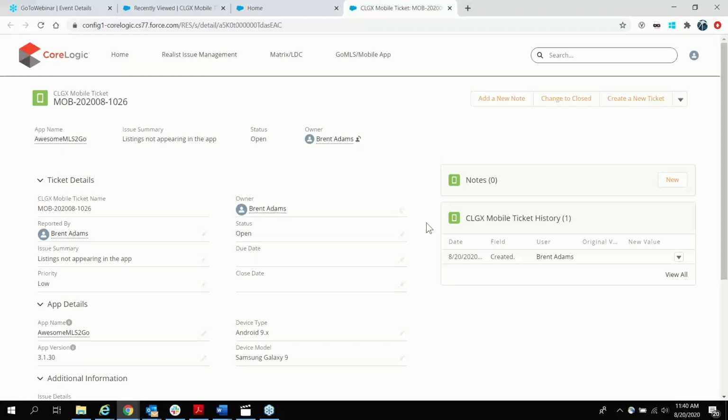Now, something else new for this version of Salesforce, and of course, it'll be new if you're used to using iConnects, is that we've added some shortcuts up here at the top right. One is change to closed. Another is create a new ticket. Another is add a new note.